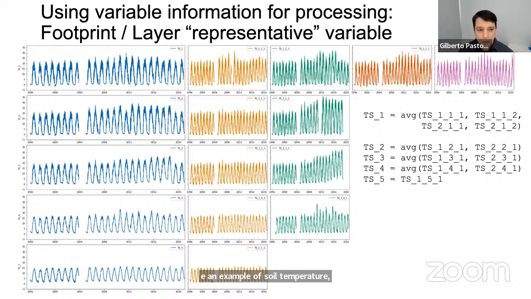So this one I tried to represent the variables as they are installed at the site. So each row of variables that we're seeing here, they are more or less at the same depth, right? So the site team chose to aggregate these variables in a way that we would be able to make the soil temperature representative for the footprint of the site, right?